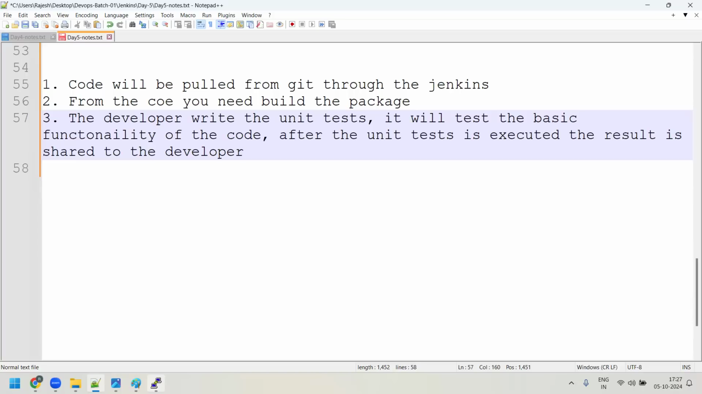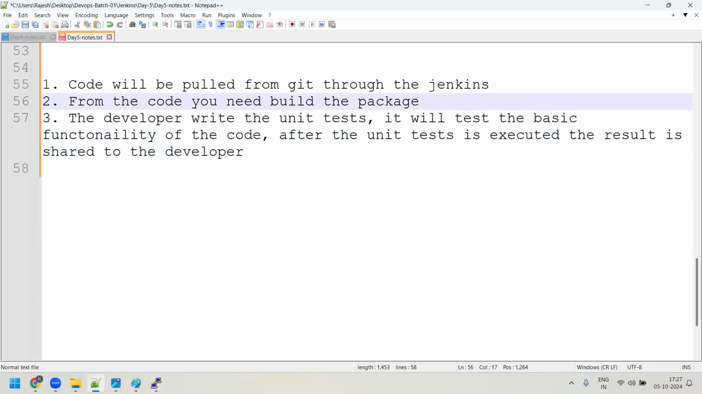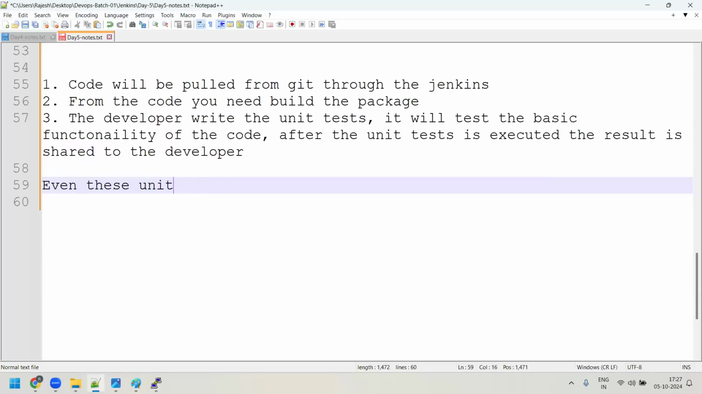It means that you need to pull the code from Git, and then from the code, build a package out of it. After building the package, the unit test cases which have been written should also get built and executed. After the execution, whatever result you get, either pass or fail, you need to give that result to the same developer. So as I said, guys, even these unit tests are written by the developer only.